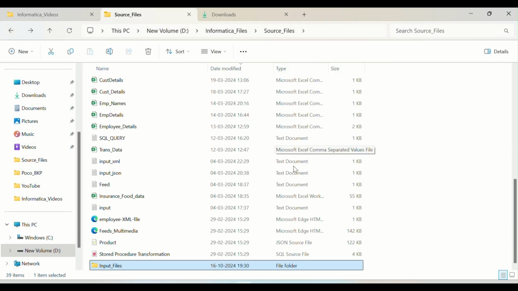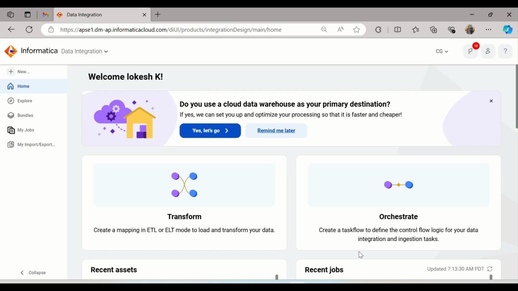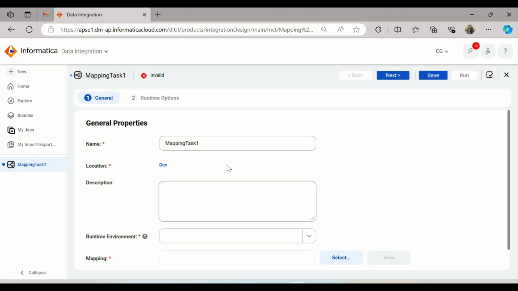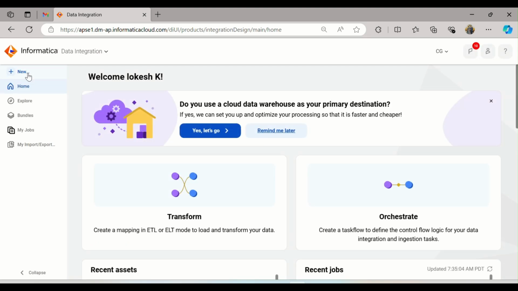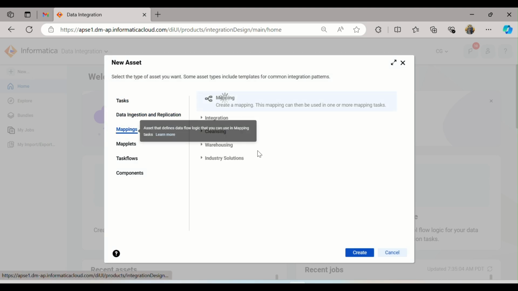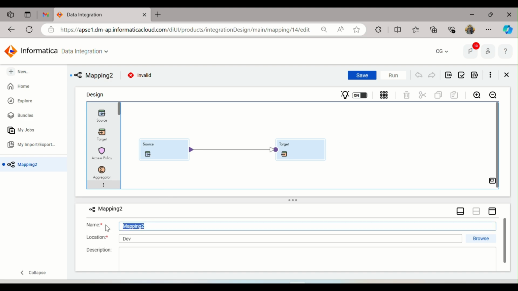Now what we have to do is go back to IICS, log in to IICS, go to New, and create a mapping. This is a mapping task. Click on this, go to mapping. I'll give the mapping name as file list load.